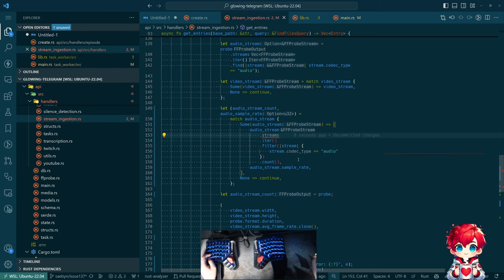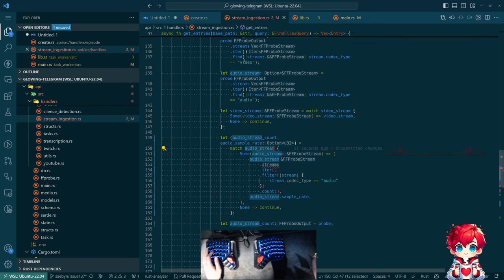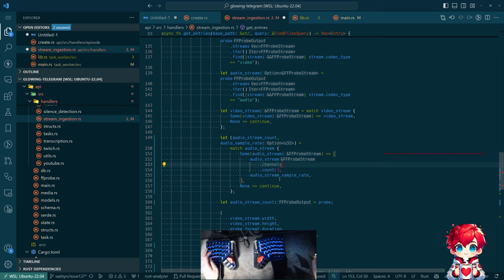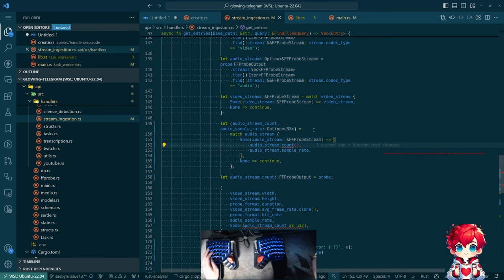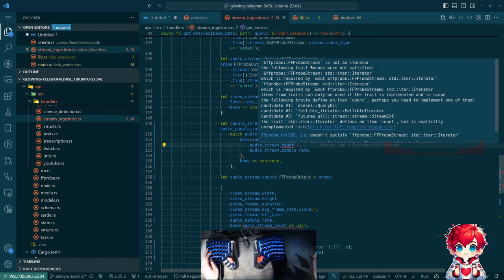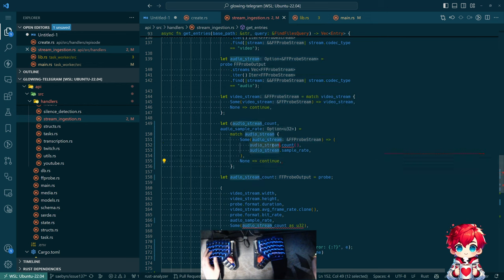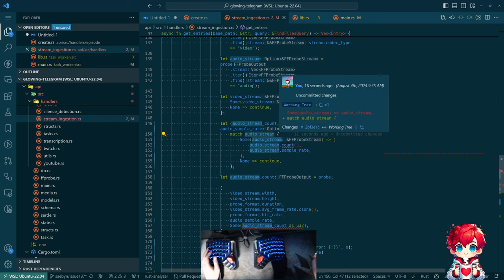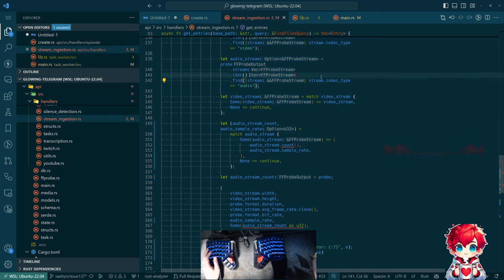Something wrong here. Match audio stream. What's this? So we don't need to do this. We just need to do. Oh yeah, this should just be dot count, right? FFprobe stream is not iterator. Okay, confused. Matching audio stream. Probe streams iter find, where the codec type is audio.